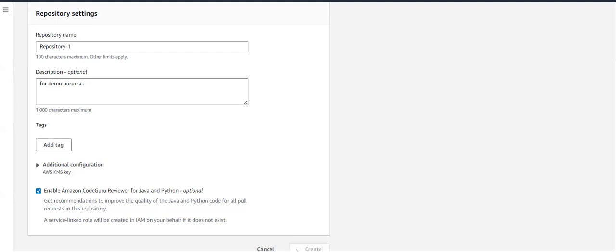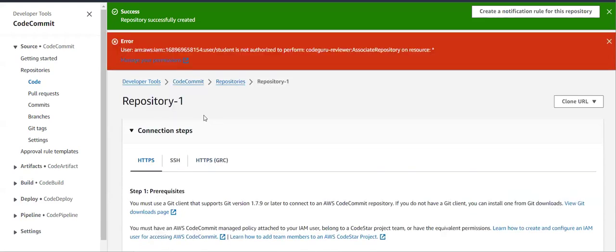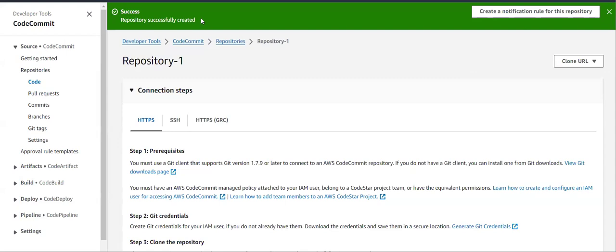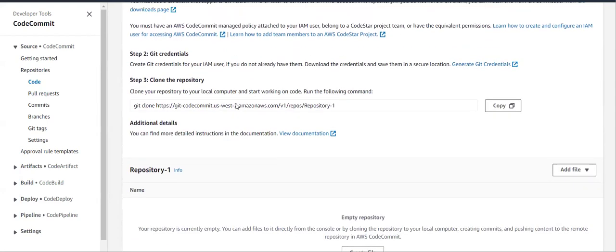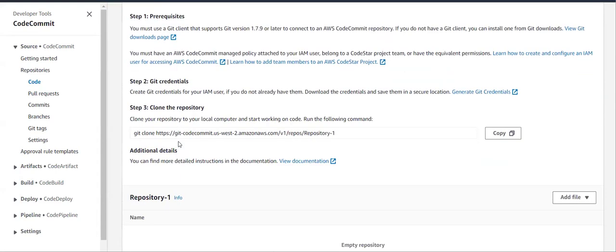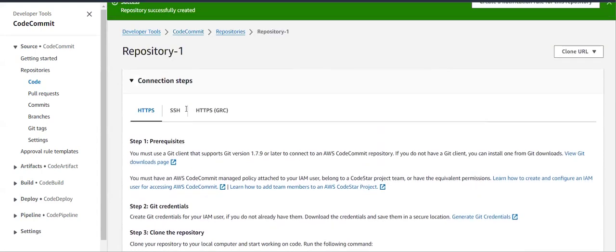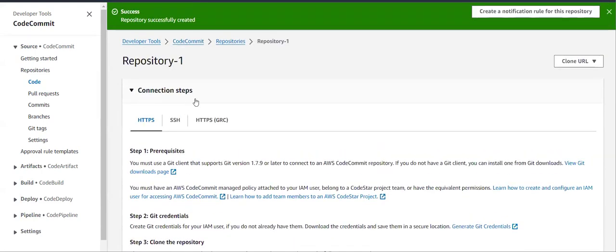Now I'm just clicking on create so that our repository will be created by using this name. You can see we got a message, repository successfully created. So you can see this is our repository. Inside this, it provided me some details related to how to connect to our repository. Those details are provided here.